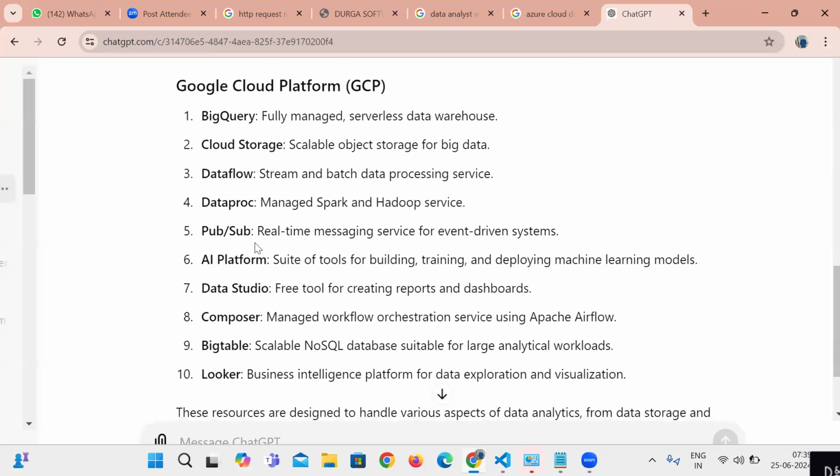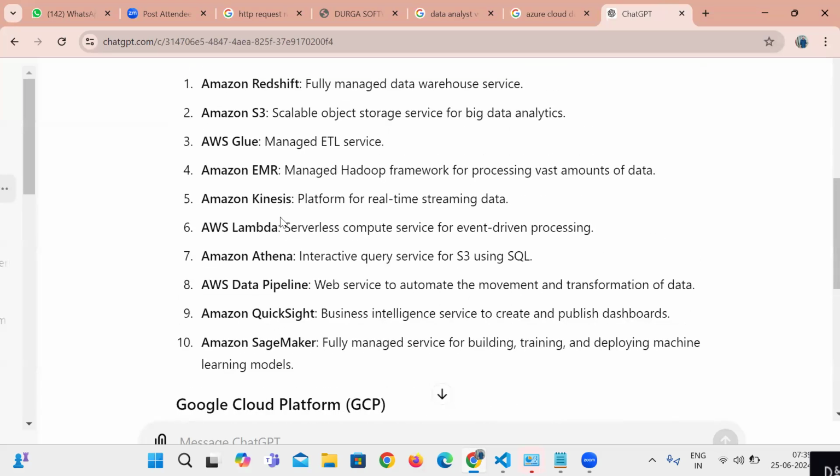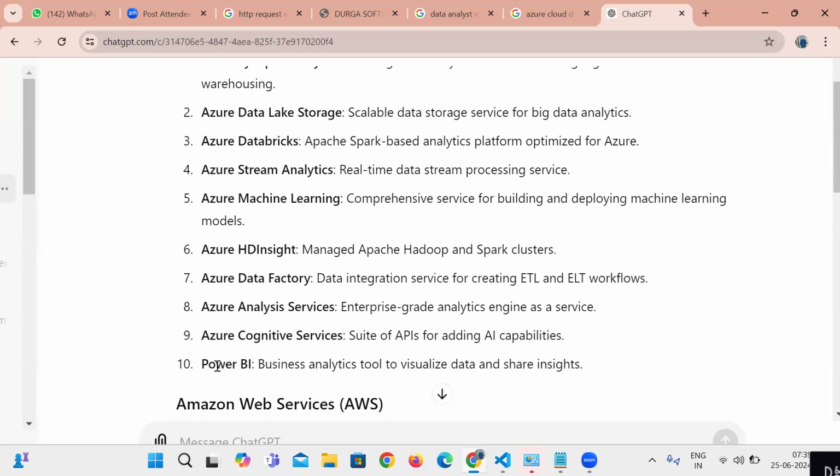And again, the GCP cloud: BigQuery, Cloud Storage, Dataflow, Dataproc, AI Platform, Data Studio, Composer, Bigtable, Looker. See, here we are going to use Looker in the GCP cloud, but in AWS we can use the AWS dashboard, CloudWatch by default, and in Microsoft Azure, Power BI. Clear, right? So at least everyone should know cloud data analytics completely. This is just your information about what exactly the data analytics tools in the cloud are.